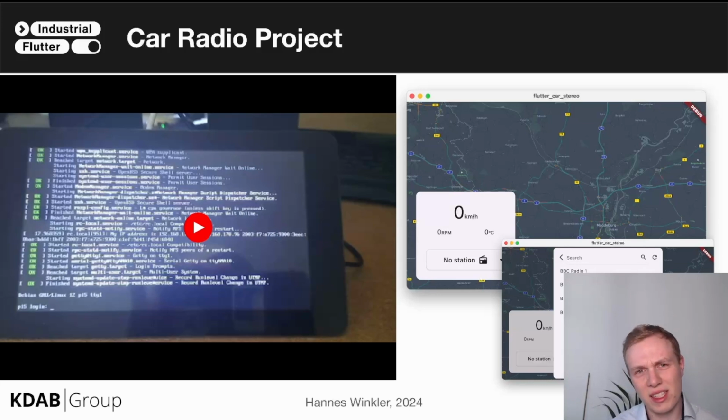And the live engine data, sadly, I couldn't get working anymore because my new car doesn't work with the adapter I had to read out the engine data. So I had to use some dummy values here. And yeah, okay, let's have a look at what my project looked like.